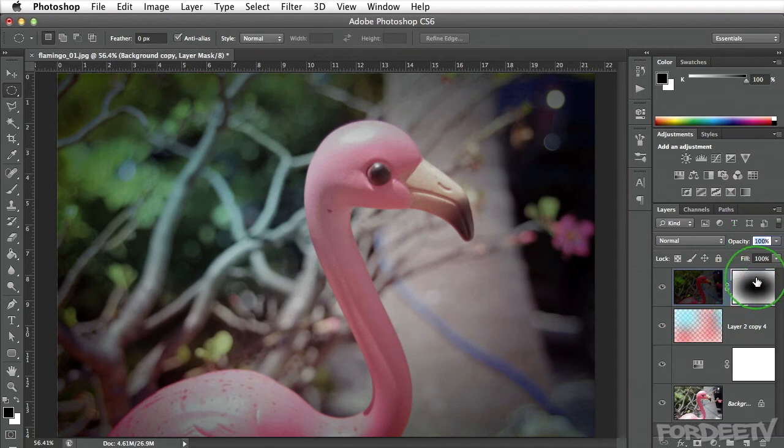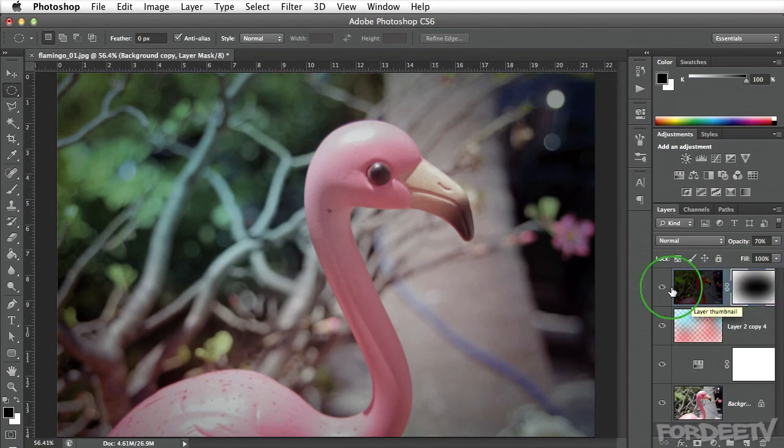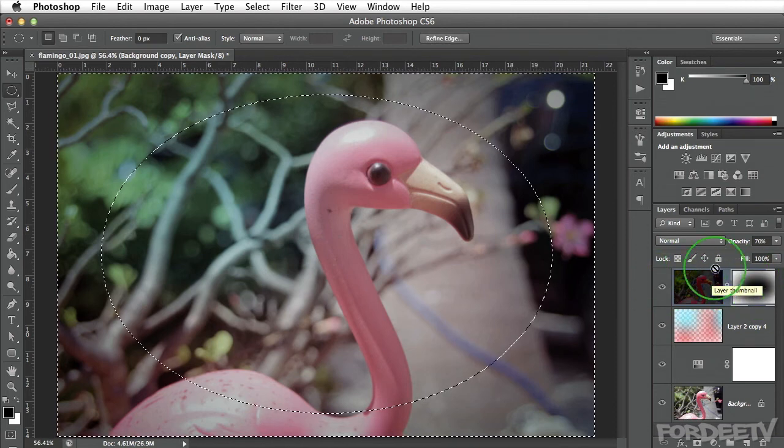Next, I'm going to dial the opacity back maybe to 70%. I'll see a before and after with this vignette. So looking pretty good. Alternatively, if I wanted to brighten my image because it's become darkened and a little bit flat looking, I can press Command on my keyboard while clicking on the vignette, and what this is going to do is select that selection.